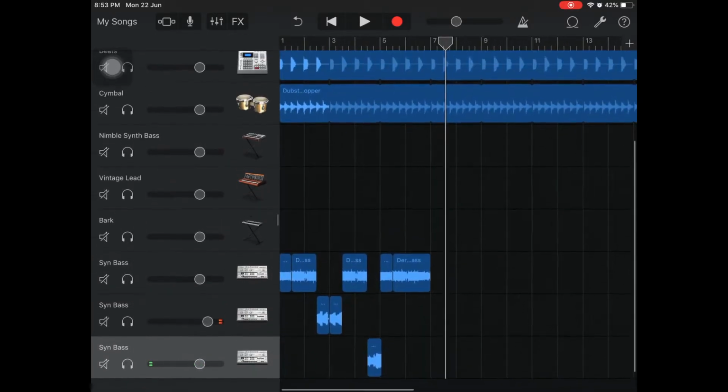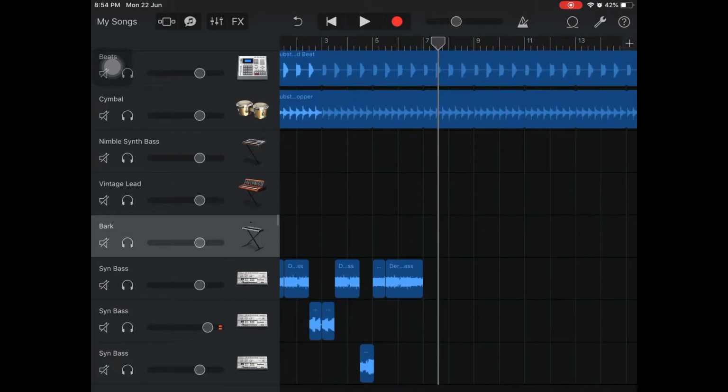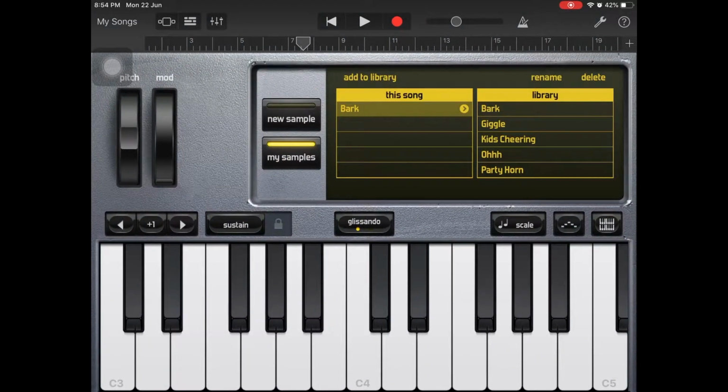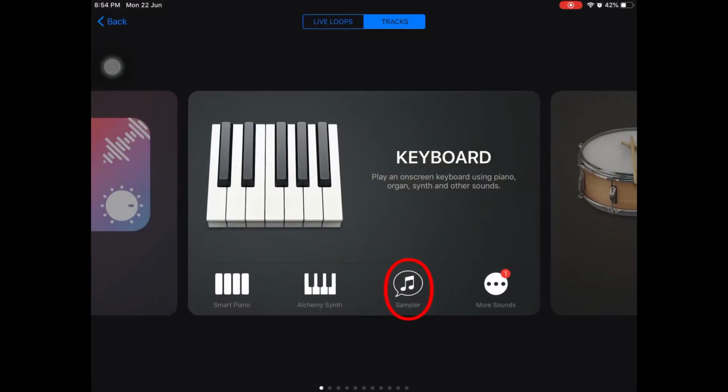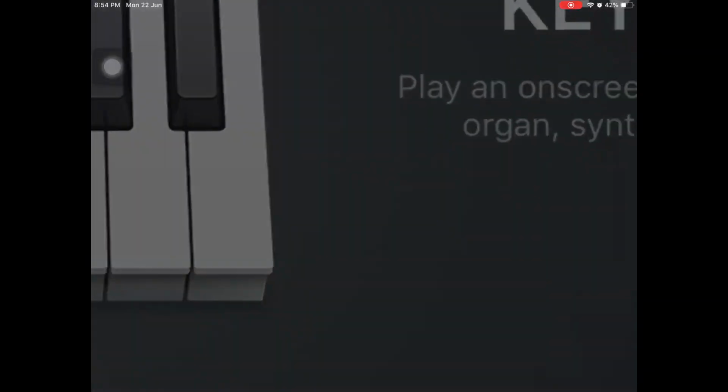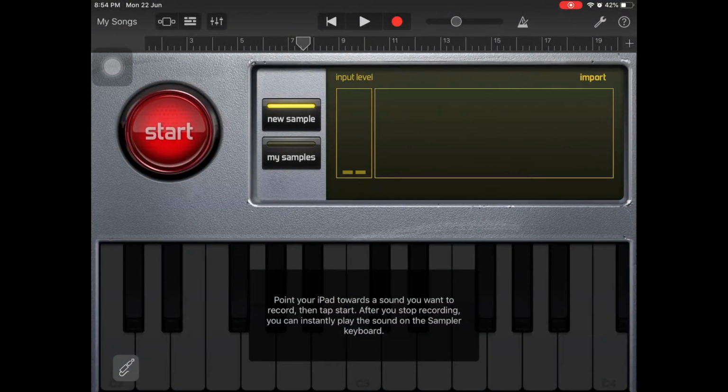So the next way to do this is to use the sampler and sample loops. This is found in the keyboard section in the app. Tap on it and it will take you here. What we do next is to tap on the import button.